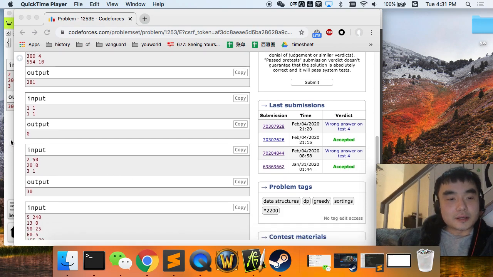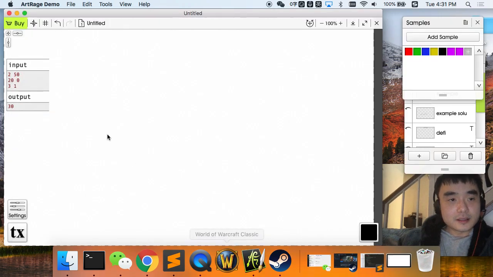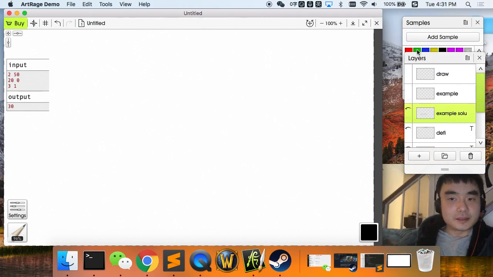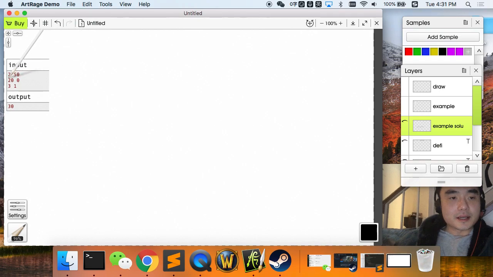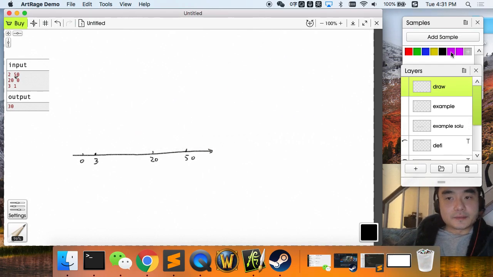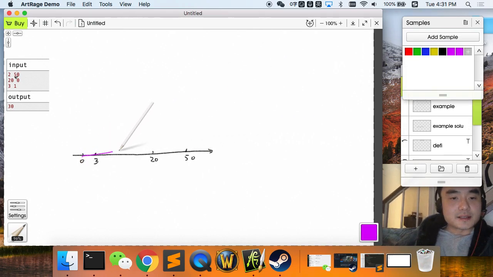We are going to choose an easy example, this one, all right? In the input, we have two numbers here. The first number is the number of antennas in the test, and the second number is the distance we are going to cover. So what does that mean? This is the distance we need to cover.